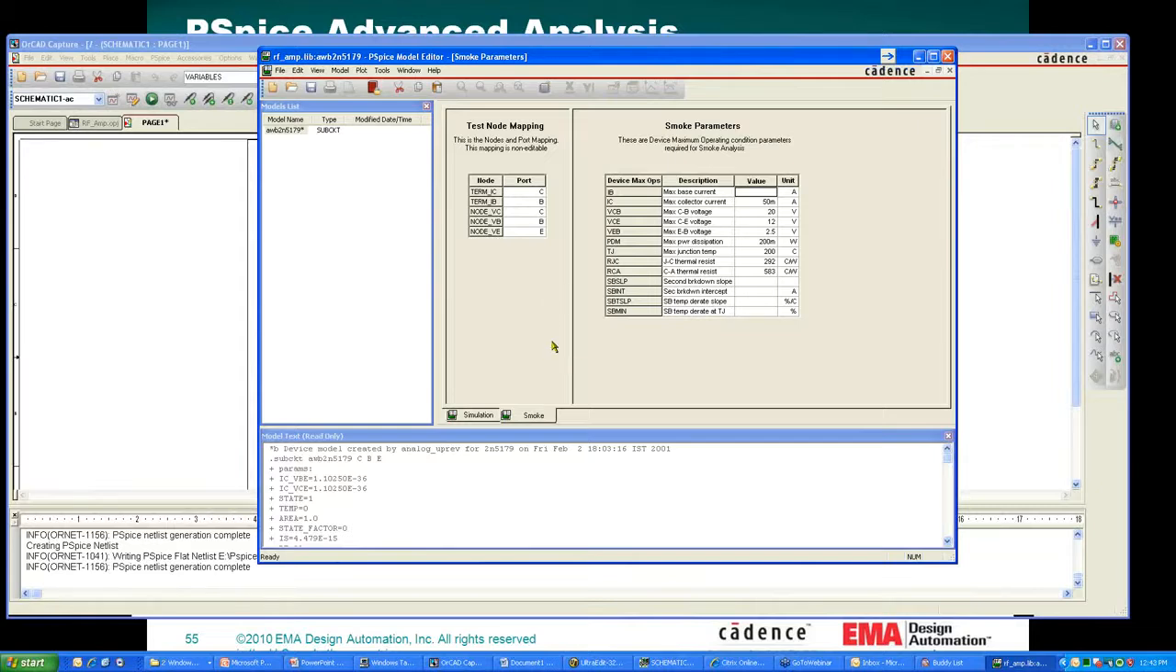And then you have the ability to create that if you're creating new components and bring in vendor parts and stuff like that. You can save these and set these up to your liking.